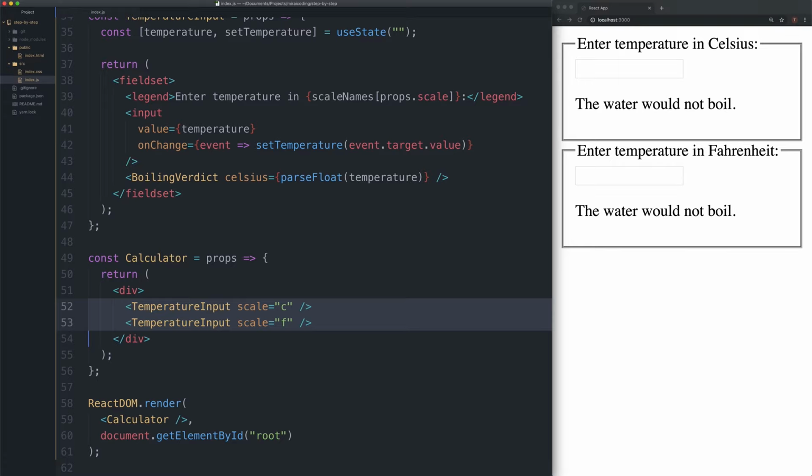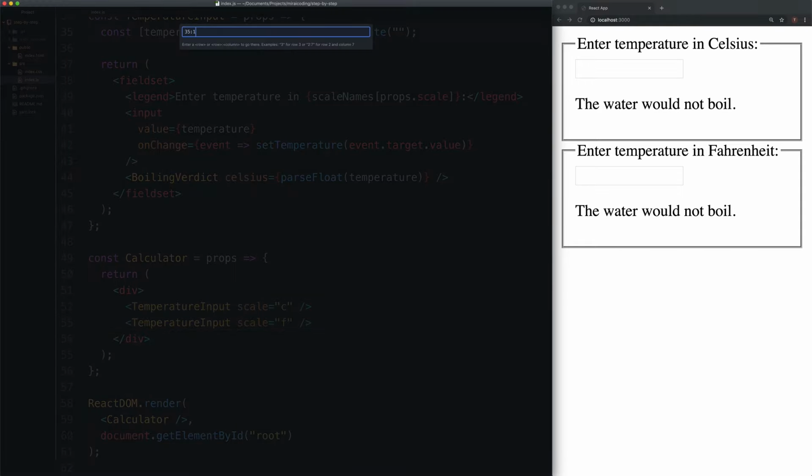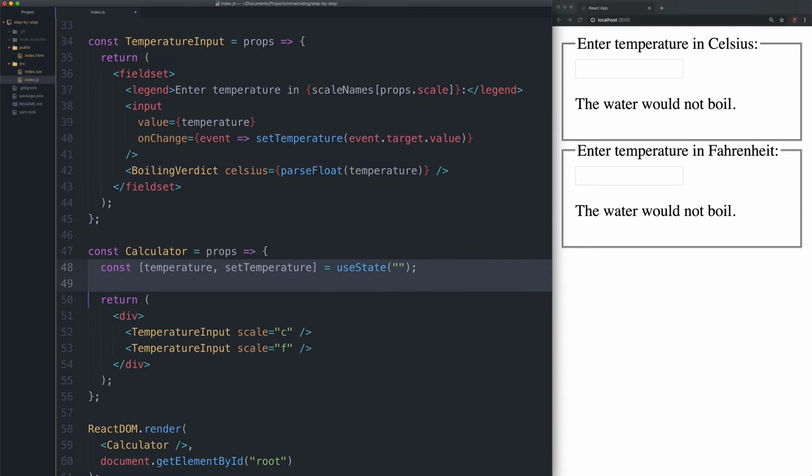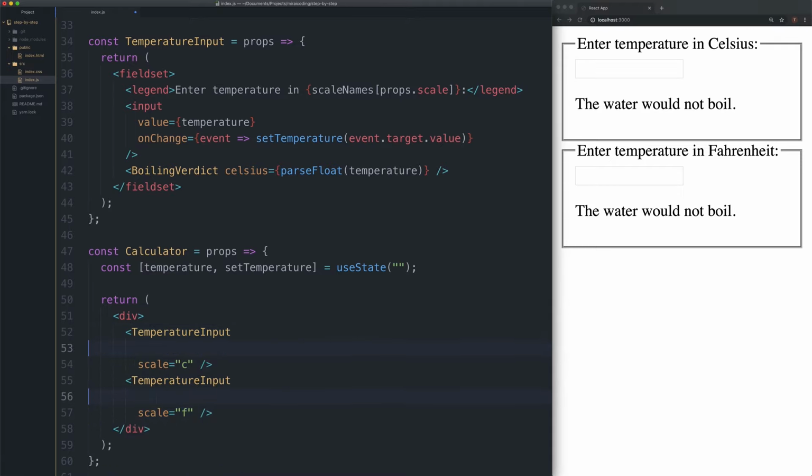First, we will move the state up from temperature input to calculator. Now the temperature has been lifted into the calculator, it can pass it into both rendered temperature input elements via props. We will pass values to the temperature prop later. First, we will return to the temperature input component, and ensure that the reference to temperature in the input is now via props.